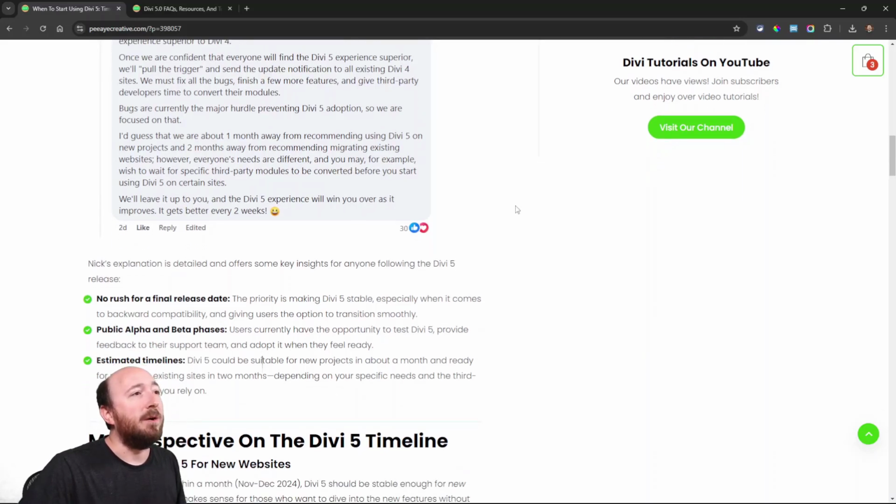I guess that we are about 1 month away from recommending using Divi 5 on new projects and 2 months away from recommending migrating existing websites. However, everyone's needs are different. And you may, for example, wish to wait for specific third-party modules to be converted before you start using Divi 5 on certain sites. We'll leave it up to you, and the Divi 5 experience will win you over as it improves. It gets better every 2 weeks.